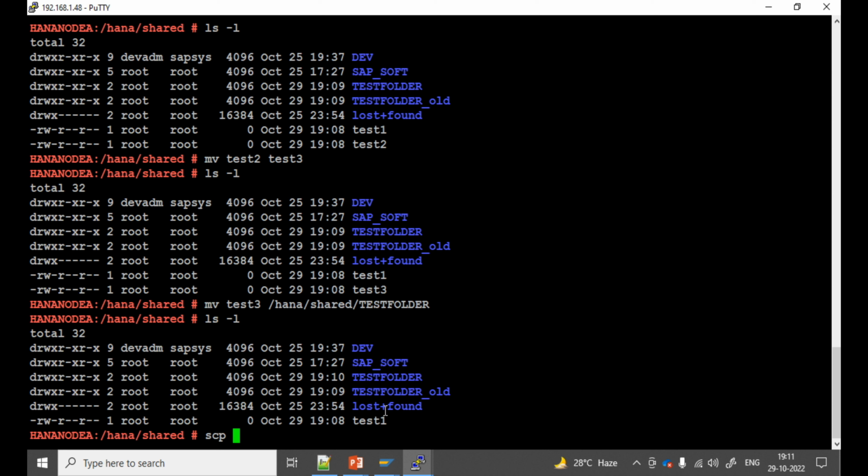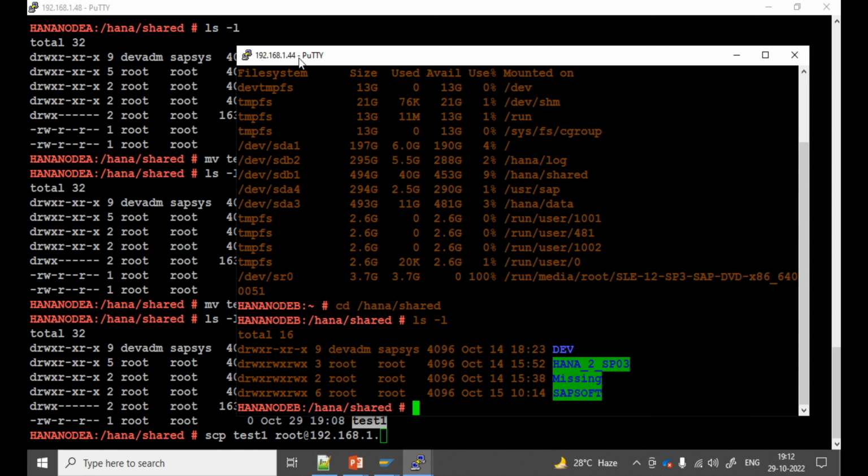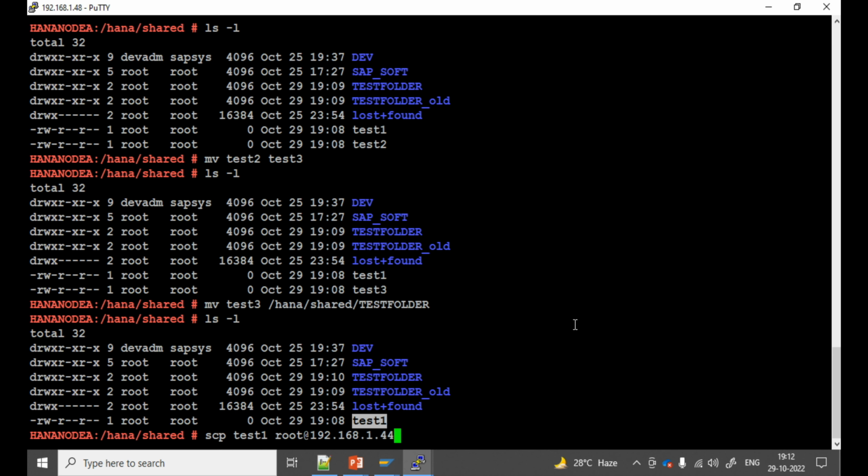First we will do scp test1 file. So scp, file name, and now we have to give user@hostname. For the user I am using root, as I have the root password. Normally you will use your own user ID in an organization. For the host name or IP address, this is 44, so 44, or you can give the host name also.